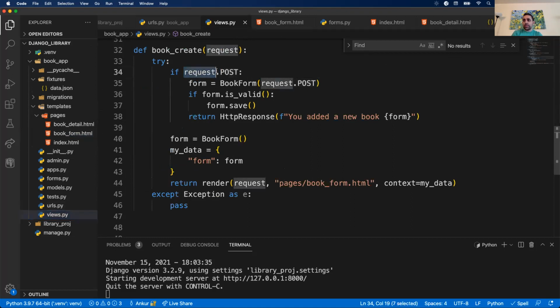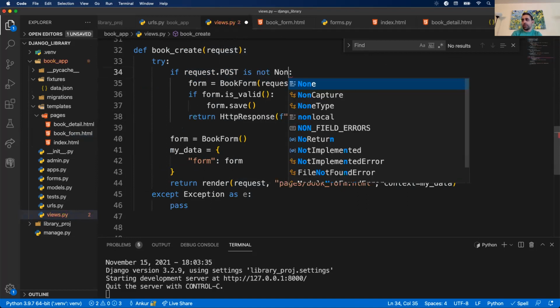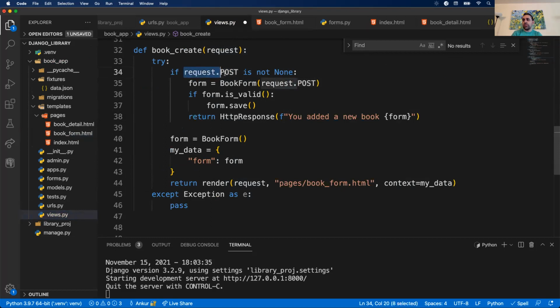Your request object is going to have a post dictionary. That's why I'm simply doing an if request.post. I could do is not none to be a little more clear. Basically this is checking, hey, do we have a post dictionary here? Assuming we do, we can know that this is a post request. An alternative way to do this would be, I think what I was doing before, if request.method equals post, maybe this is a little more clear. Let's try that, see if it works the same.